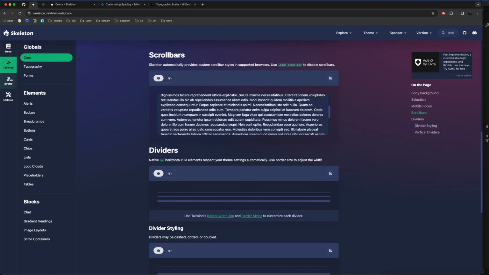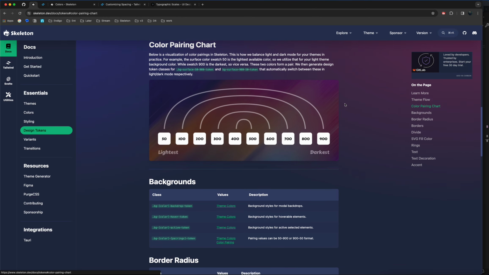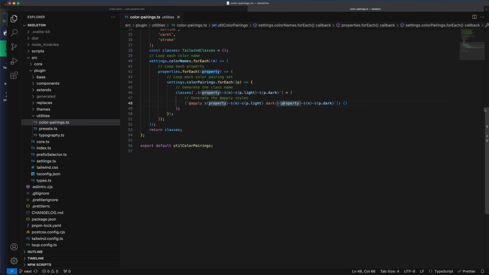We visualized a little bit of this in V2 where we had design tokens, color pairings, that kind of pairing up between the values on either end of the luminosity or lighting or saturation or whatever you want to think of that. I think luminosity is technically the right term there.